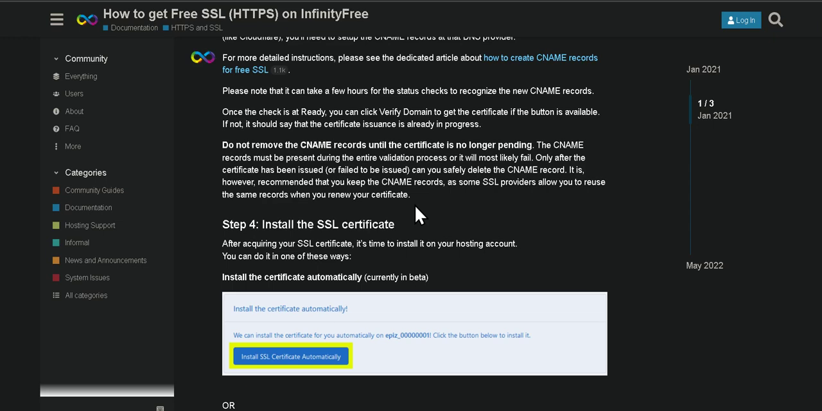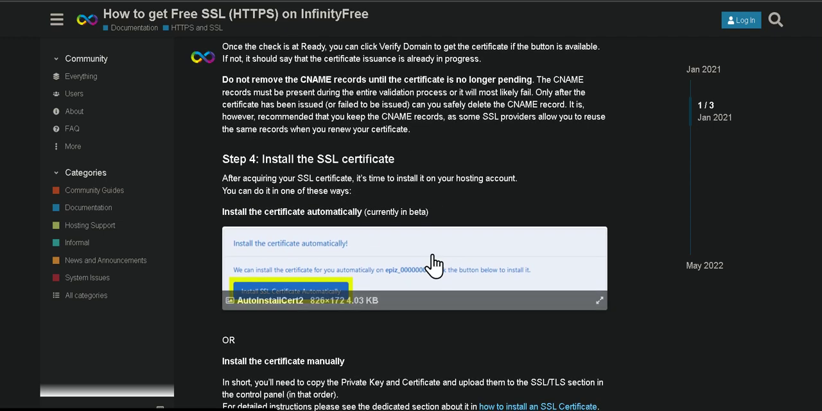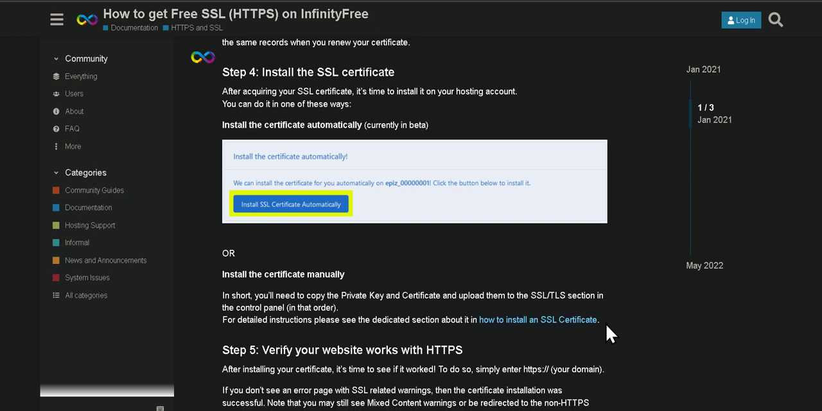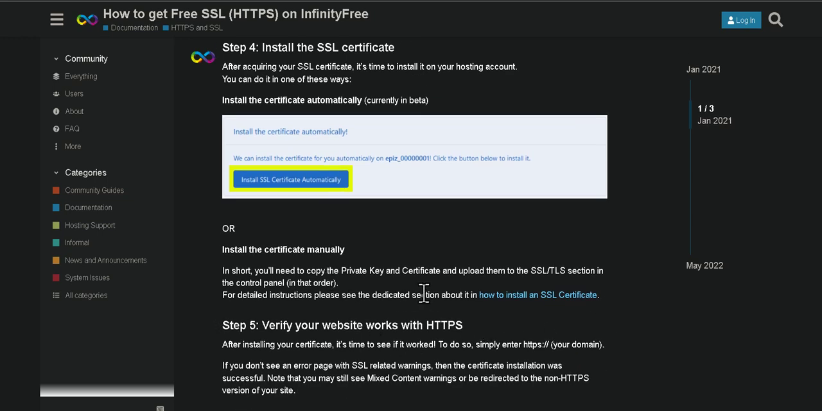Step 4. Install the SSL certificate. After acquiring your SSL certificate, it's time to install it on your hosting account. You can do it in one of these ways: install the certificate automatically, currently in beta, using auto-install, or install the certificate manually. In short, you'll need to copy the private key and certificate and upload them to the SSL/TLS section in the control panel, in that order. For detailed instructions, please see the dedicated section about it in how to install an SSL certificate.